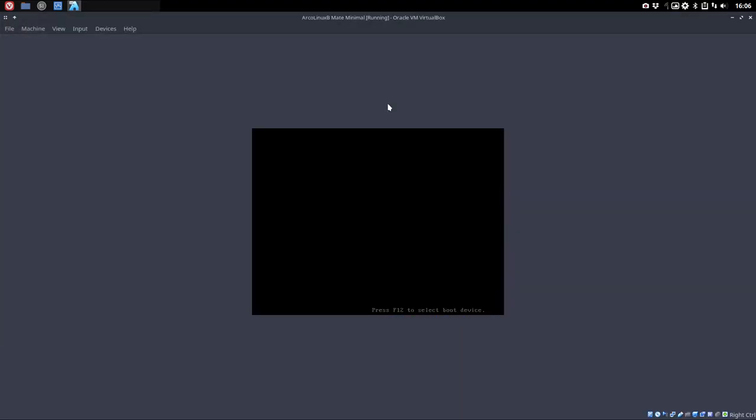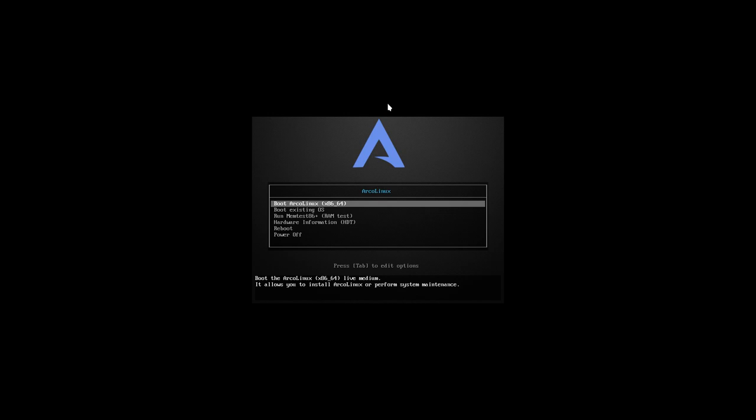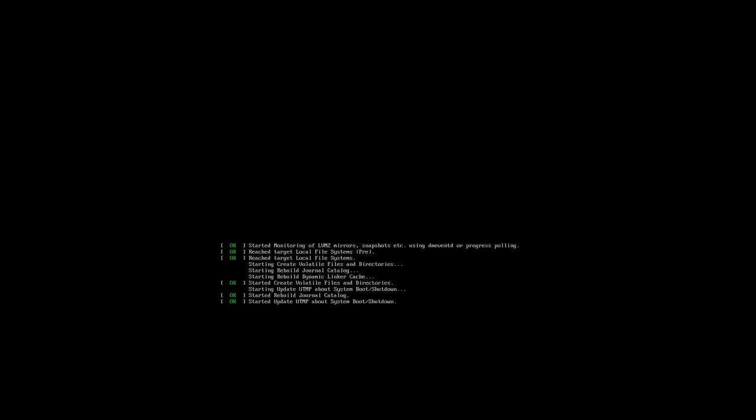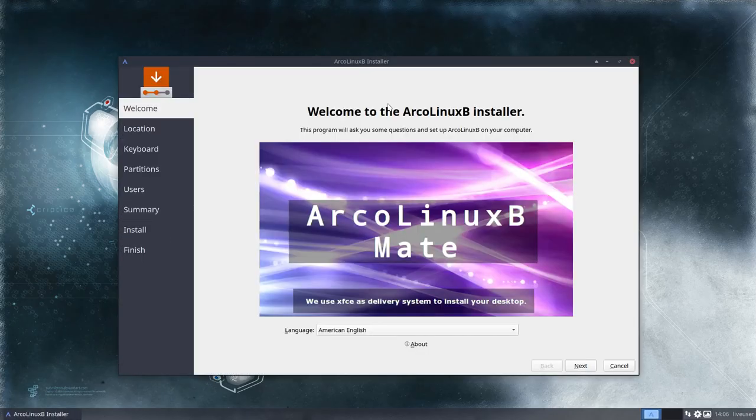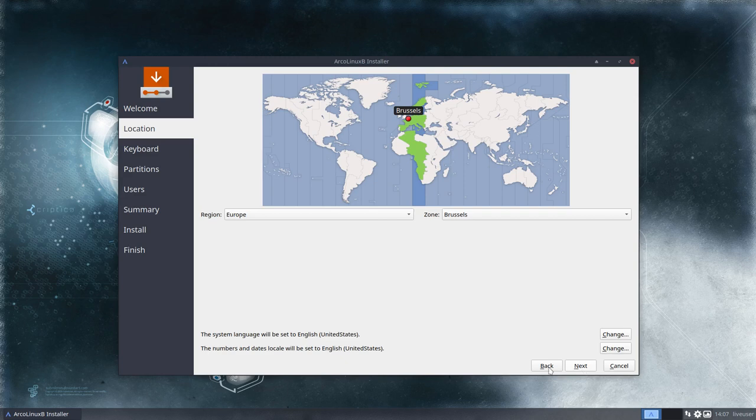Double click, and I hope it stays on this screen. Okay, full screen. So there we go. We have liftoff. We created our own ArcoLinux Mate minimal. And I must say, it feels really, really good on SSD. It's flying.